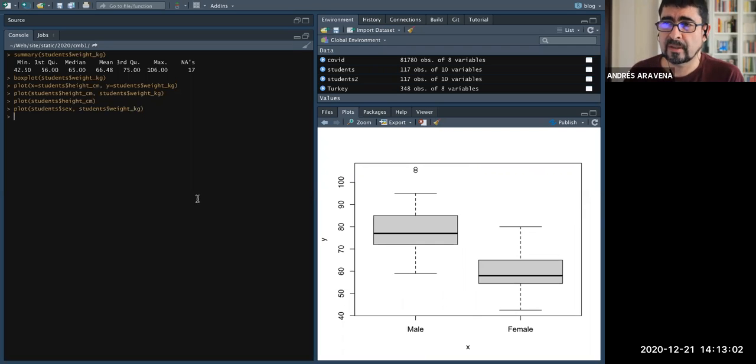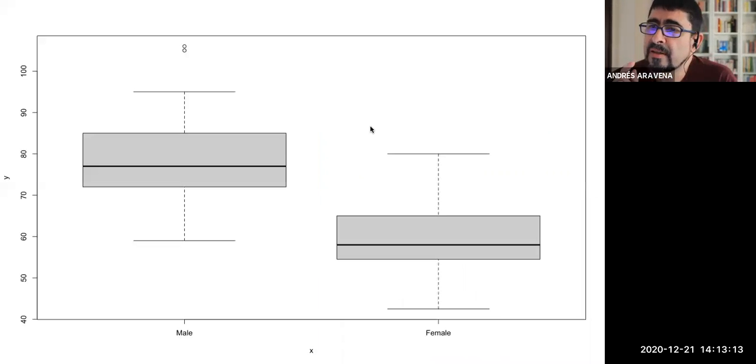Aha. What happened here? Can you tell me what happened here? Sex is a factor, okay? And I choose sex as the horizontal variable, and weight is the vertical. And we got this box plot. And if you know what a box plot is, you see what is happening here. You can tell the story.